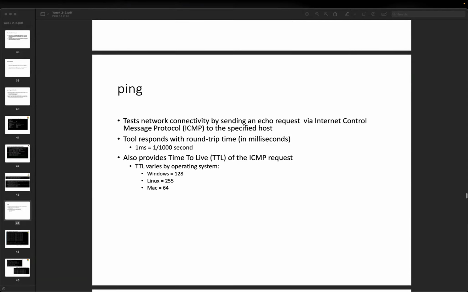So it's about ping. Ping is used to test network connectivity. We are sending an echo request through the Internet Control Message Protocol, ICMP. Okay, so you see lots of short terms. I'm not requiring you to memorize them, but for practice, you need to know what those protocols are, and that we are sending to a specific host.